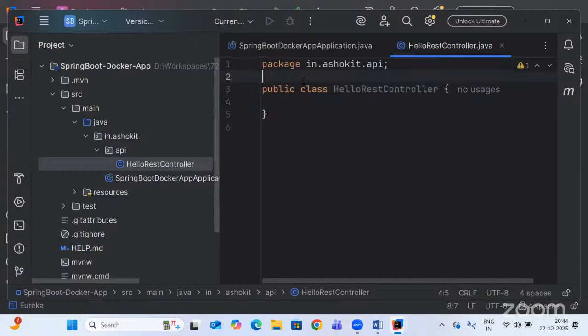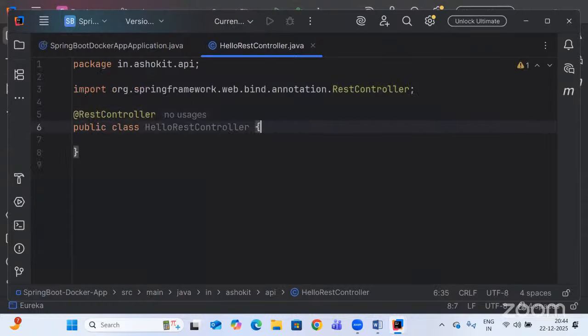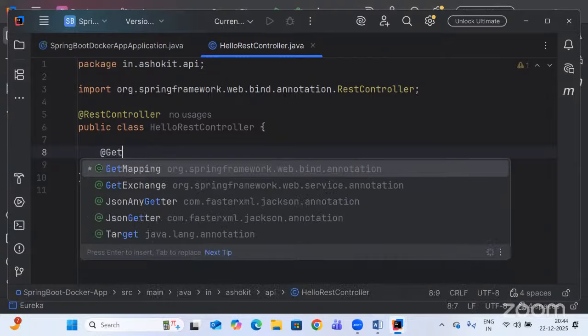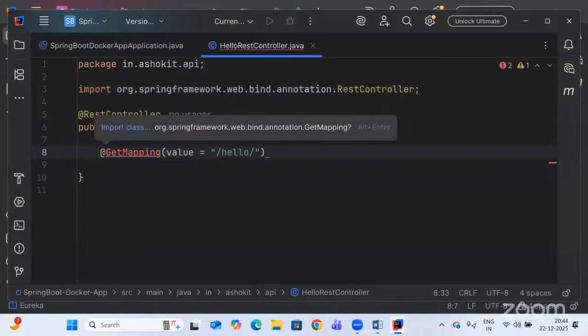Now, first we are going to make it a REST controller class by using the @RestController annotation. Next, here I'm writing one simple endpoint. I'm going to define one simple handler to handle a path of this application. So @GetMapping, with value equal to /hello/{name}.